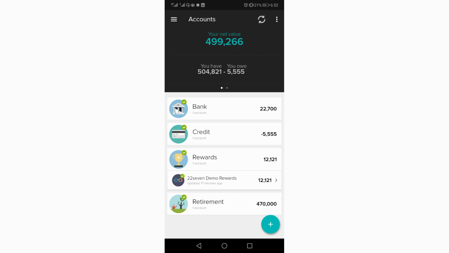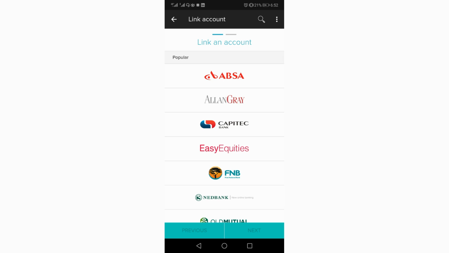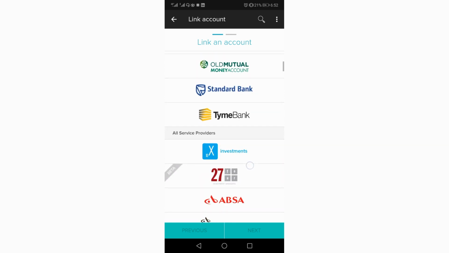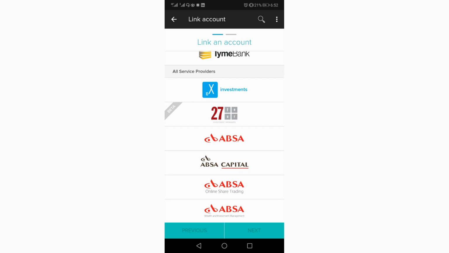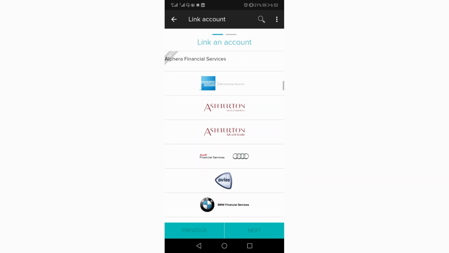So as I've already said, I will be showing you how to link your actual accounts. This is where you link your accounts, and you just click on the icon and you can link as many accounts as you'd like, right? Obviously you want to find out a true indicator of your net worth, so it's really good to link all the accounts that you have, regardless of the type of accounts that they are. It's not just the financial service providers that you must link to the 22Seven platform.